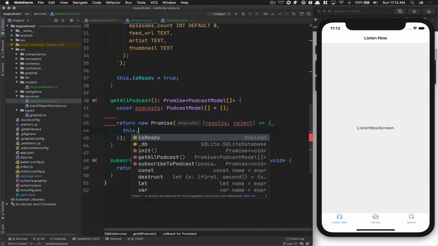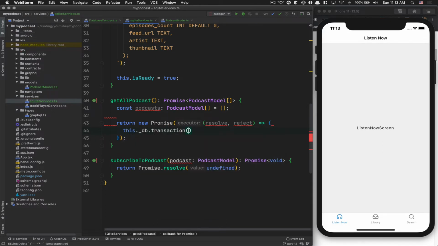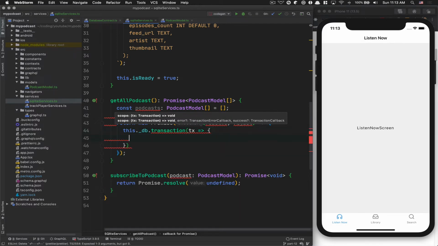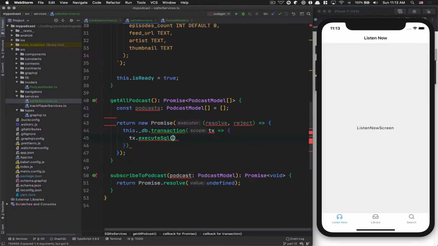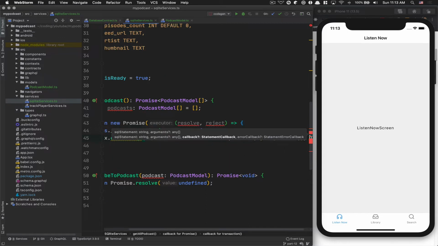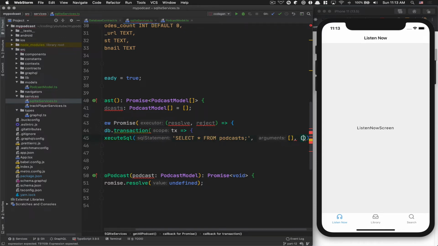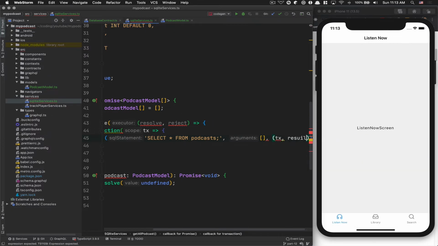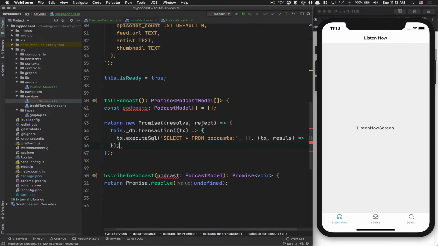So this.db.transaction. We're going to use transaction. You can use execute SQL, but in this case we don't really care. So here we're going to receive our transaction scope. So now I can call execute SQL, and now I'm going to say, hey, select everything from podcast. After that, the second argument here is the argument you want to pass if it's more like when you insert and stuff like that. And the other one here is going to be again the transaction, but also with the result. Like that.